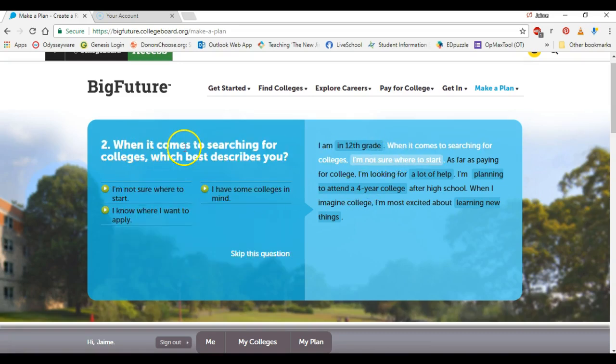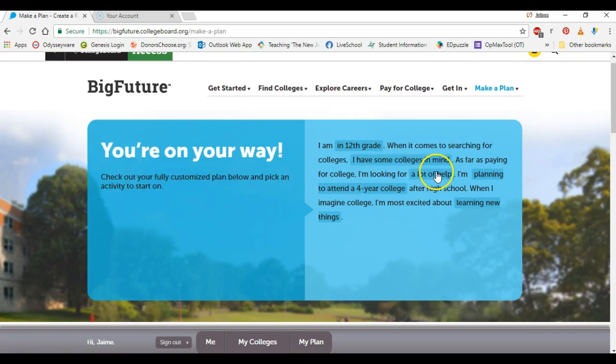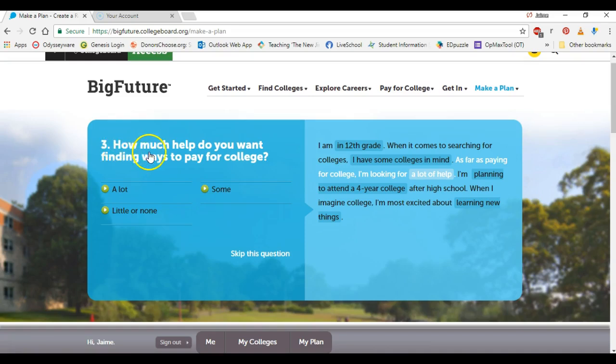Then it's going to ask you, when it comes to searching for colleges, which best describes you. So you can answer which one applies to you. Let's say you have some colleges in mind. Then it's going to ask you, how much help do you want finding ways to pay for college? Now it'll give you maybe articles to read. I think if you have it set, it might email you some information. So this is up to you.